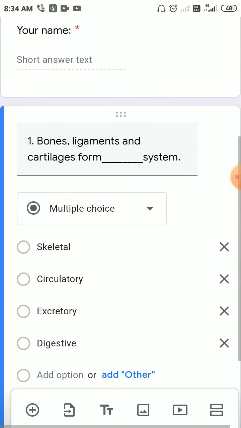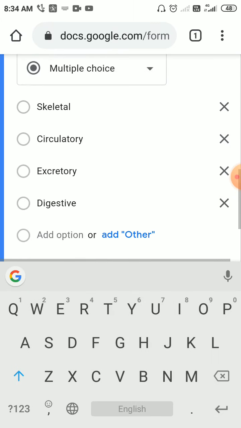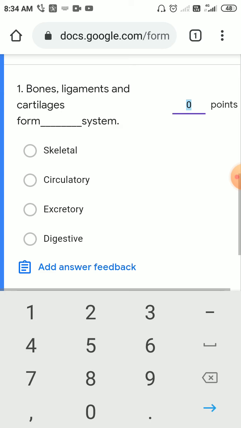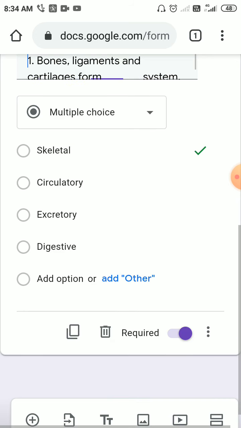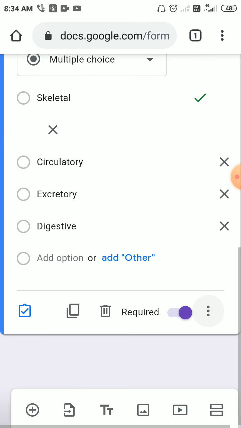Now if you go to the questions and click the first question, you will see the answer key option. The blue mark is the answer key. If you click this button, it will give you points. How many points do you want to give for this question? I want to give 2 marks, and you need to specify which answer is correct. The right answer is skeletal. Then done. So I specified the right answer of this question, and I also marked the points.